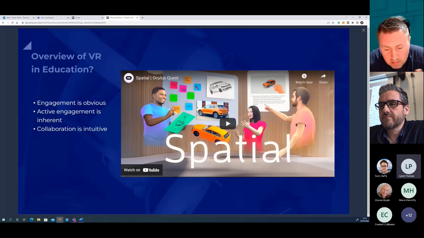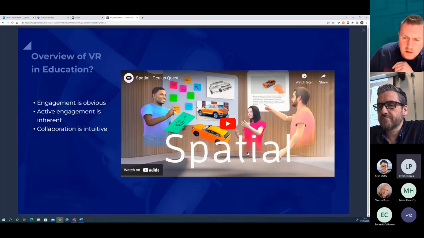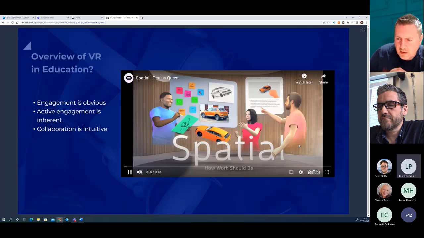And we've seen that collaboration was intuitive. You were getting back to that face-to-face environment where people were becoming comfortable and having conversations again, and you were seeing that they were engaged. So we'll just play this video here of Spatial to give you an overview of the application.